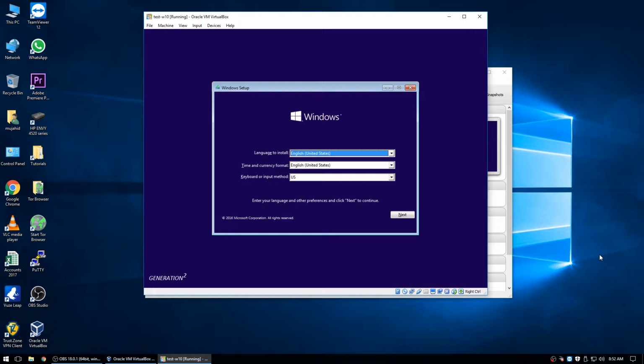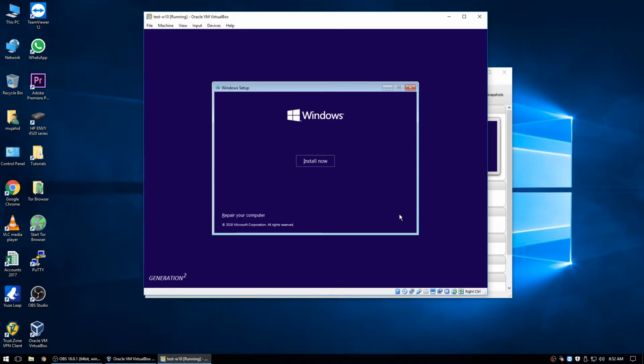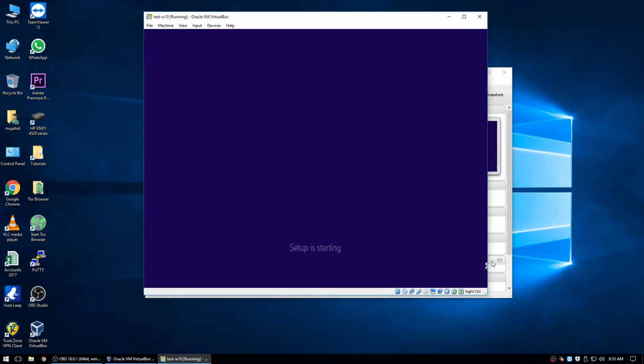So it loads up this Windows setup window, and the language to install is United States. For time and currency format, since I'm in Australia, I'm gonna choose Australia over here. English Australia, and then I'm gonna click on next, and I'm gonna go install now because it's a fresh install, and it's gonna start up.